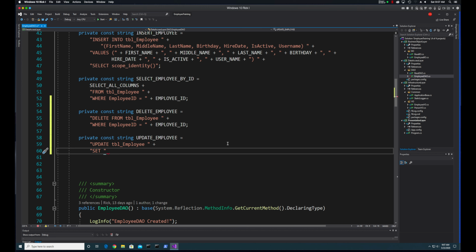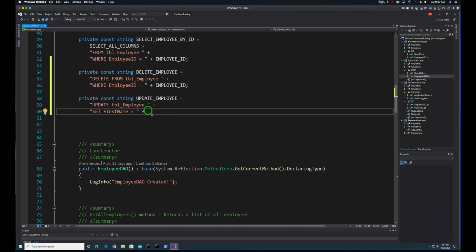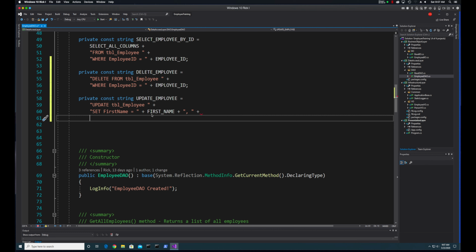Now, you're going to name each of these fields, so first name. First name equals, quote, concatenation, and now use the first name SQL parameter that we've defined up here. So first name constant, plus first name. Now we concatenate that with a comma, comma, space, that's important. So now we can return to the next line, and I like to come over a few spaces, right about there.